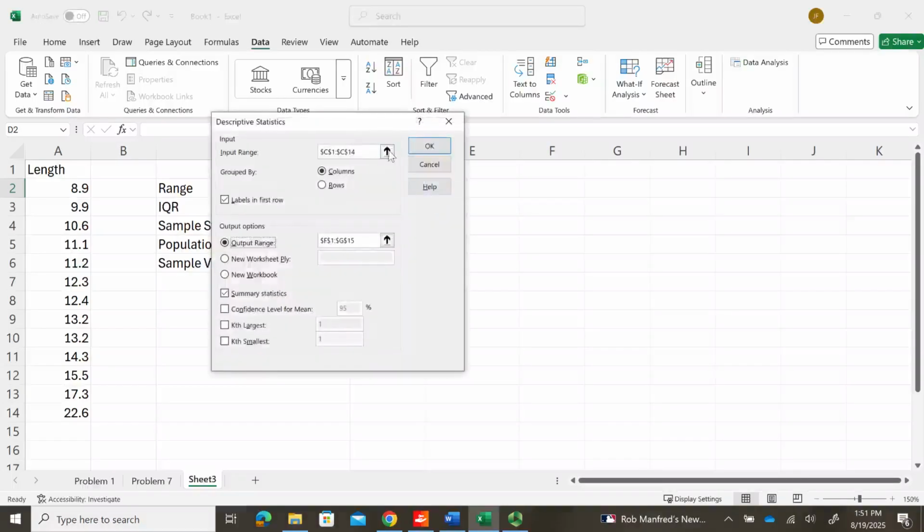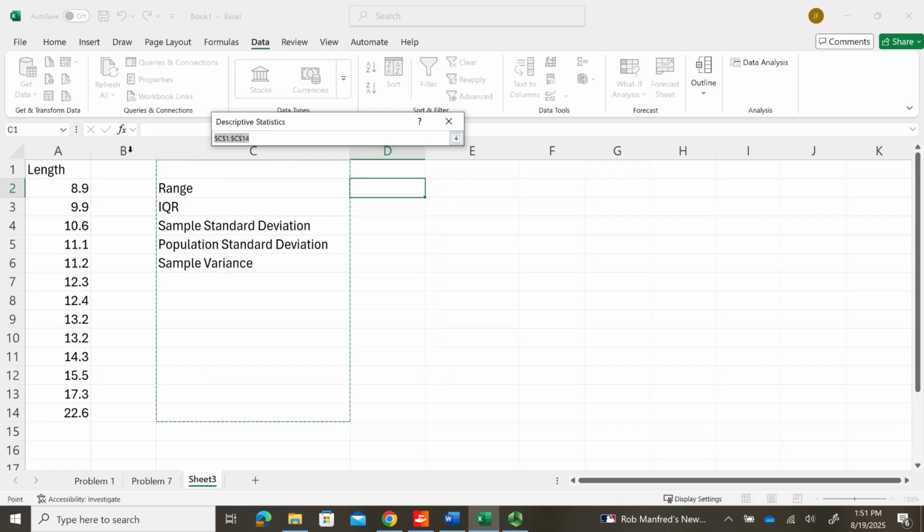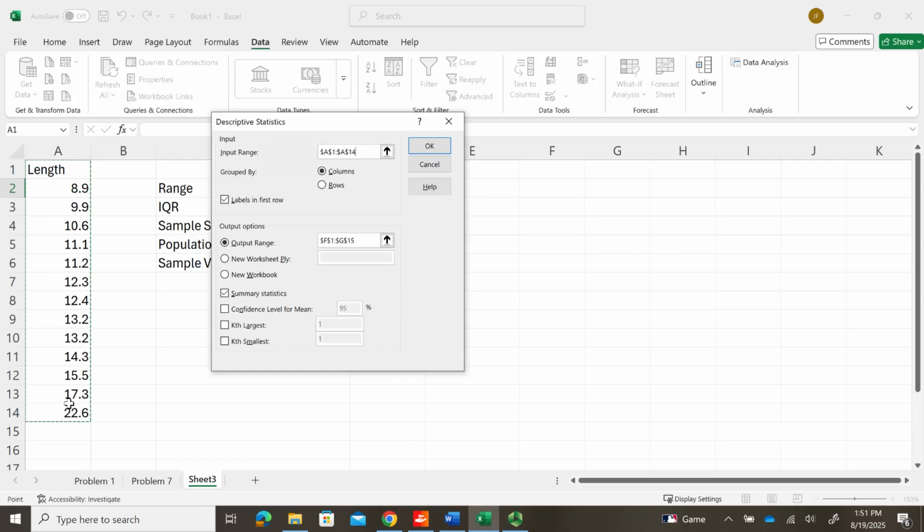It's going to ask us for the range of cells. So I'll go ahead and choose the range of cells. I'm doing this one right here with the variable length in there. And I'm choosing the variable name along with the measurements of that variable down below, and then we'll hit enter.